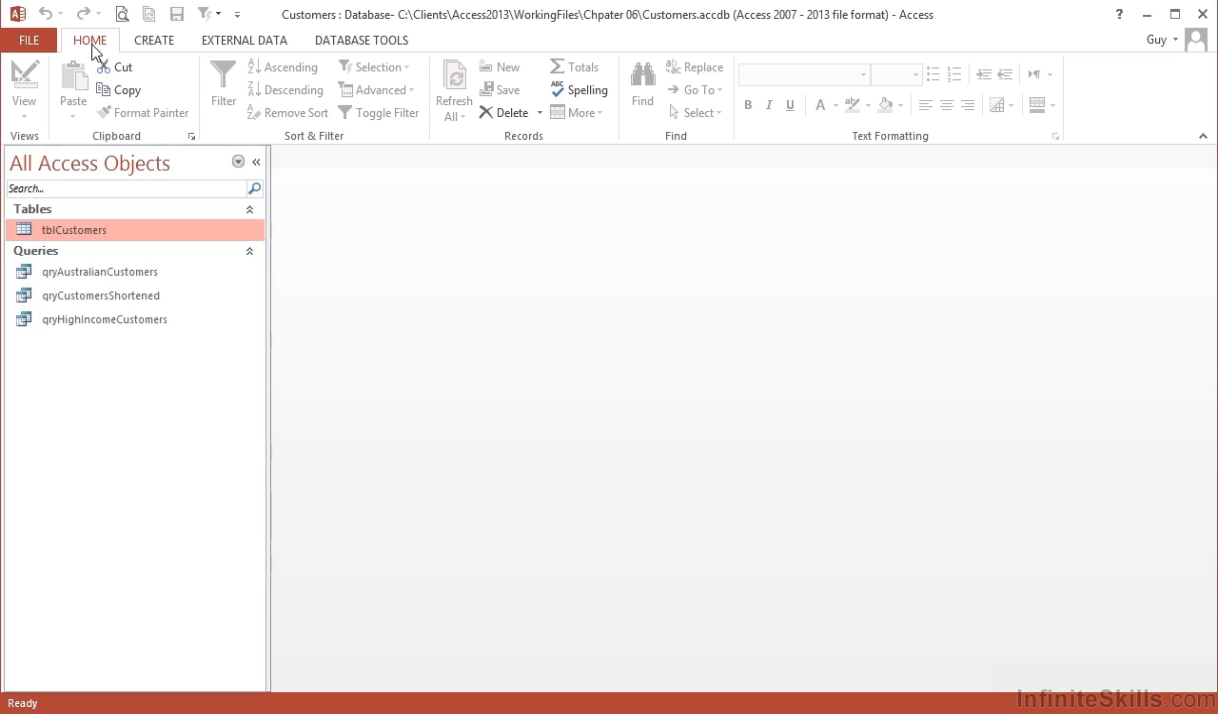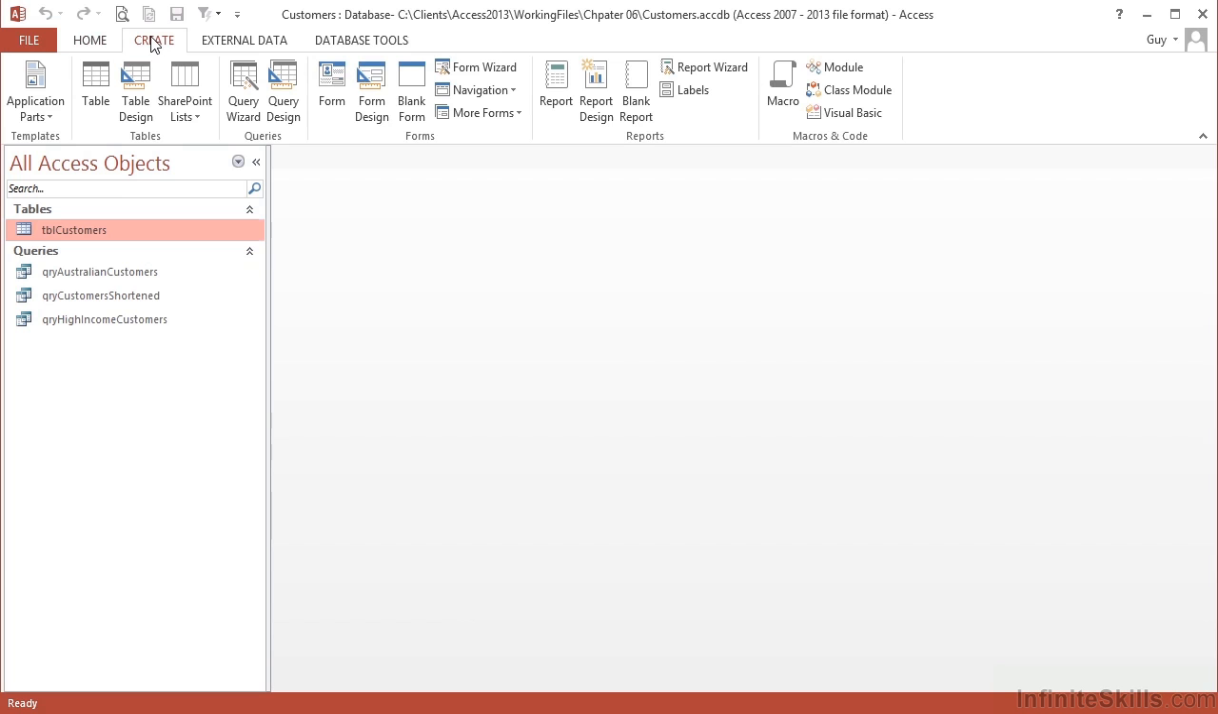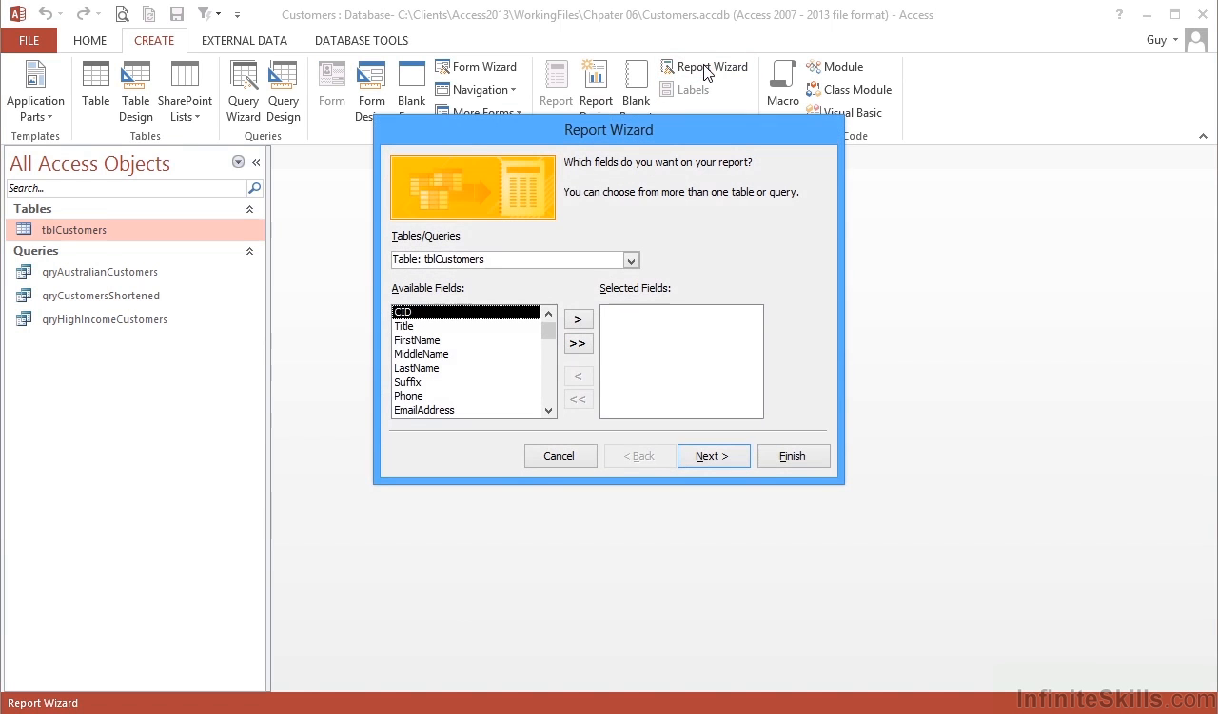Well, to start with, we're going to use the wizard. So if we take our customers database and we go to create, we can see the report section here, and we have the option for a report wizard, blank report, a report in design, or a quick report. And there's even a labels option. To start with, we're going to use the report wizard.